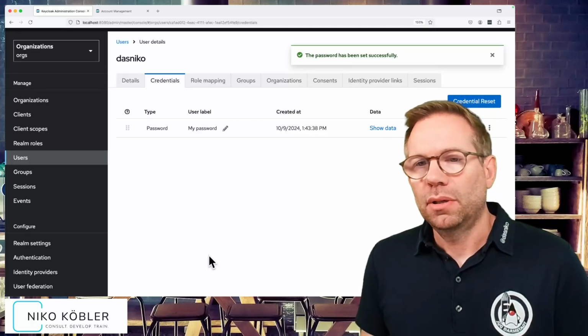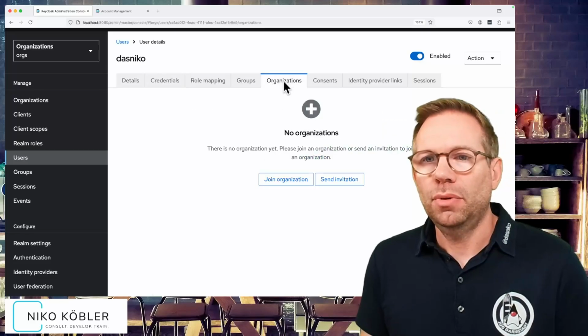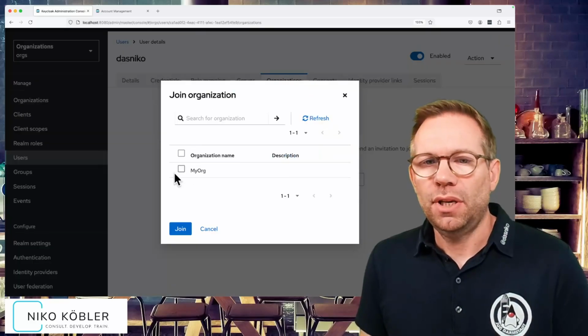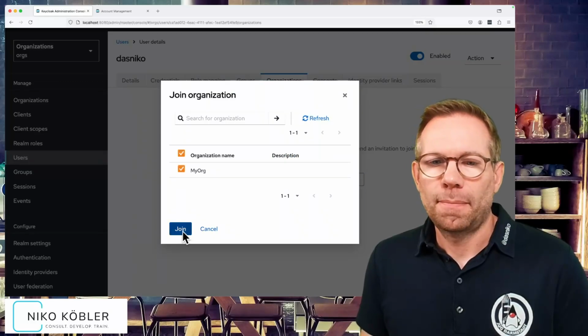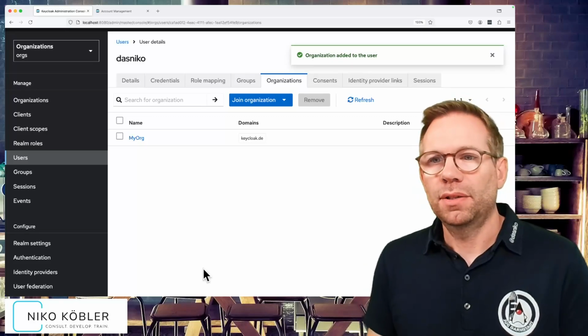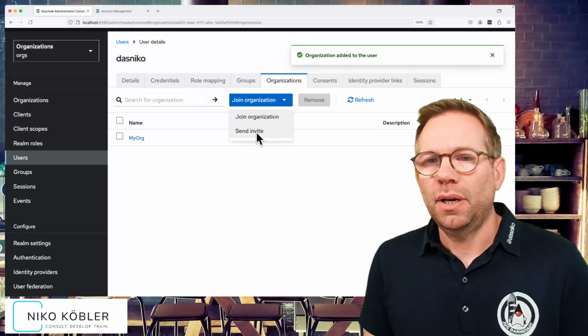And we can now assign this user to an organization manually. You can say organizations, join organization to the my.org, and the user is assigned to the my.org organization. As you might have seen, there's also a send invite functionality.